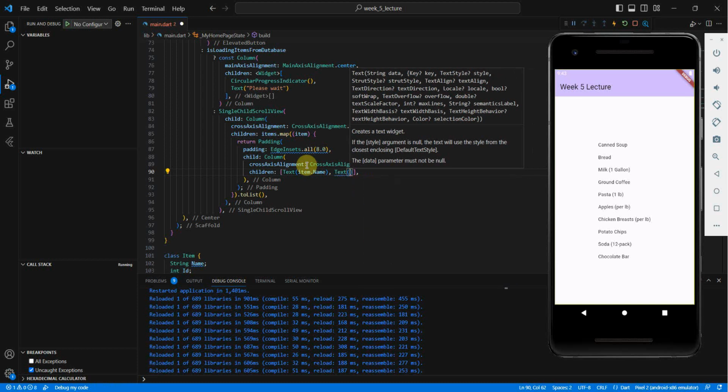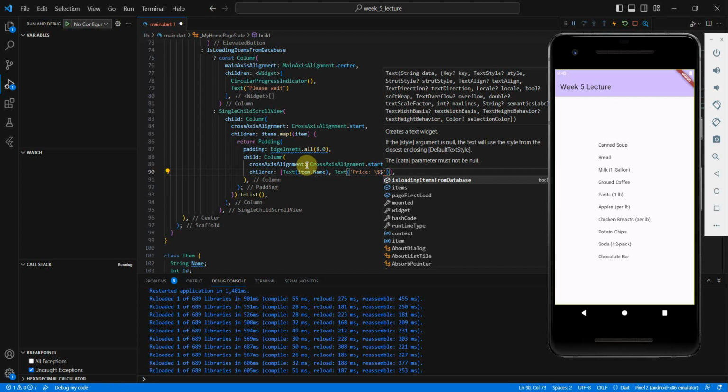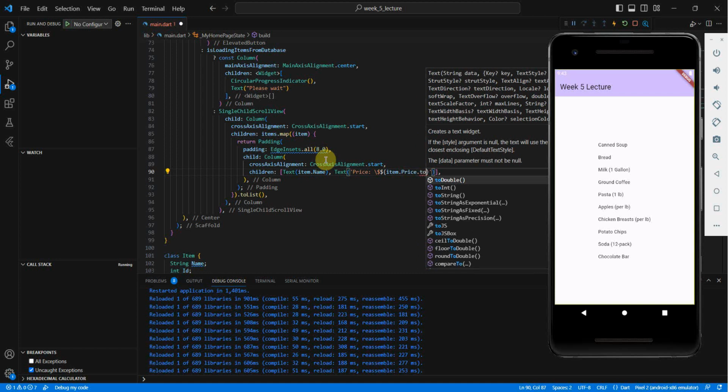So, whoops, not key, price. And we want to escape because we can't just display a dollar sign. So this is how we escape to display the special character. And we want to display what the item is, or we want to do a little bit of string interpolation. So item.price, whoops, .toStringAsFixed.